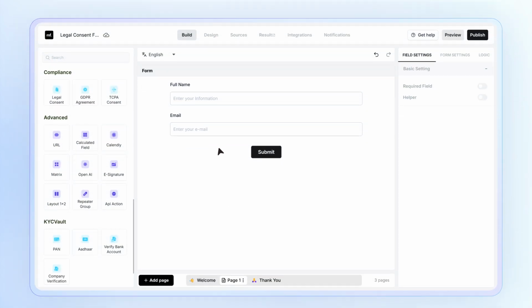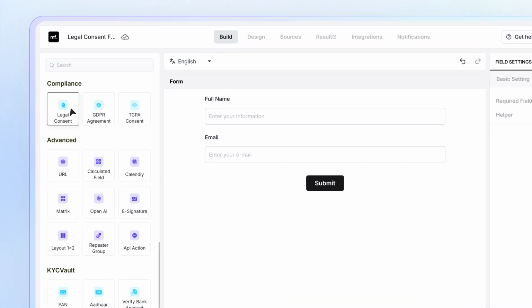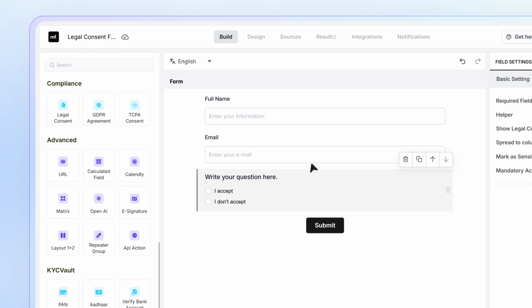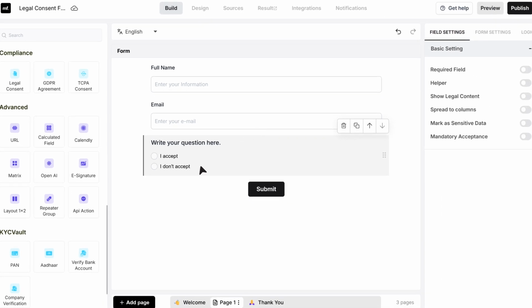To get started, open your form and add the legal consent field from the field list. You'll usually place this field near the end of the form after collecting details like name and email. By default, the field includes simple accept and decline options, which you can fully customize.